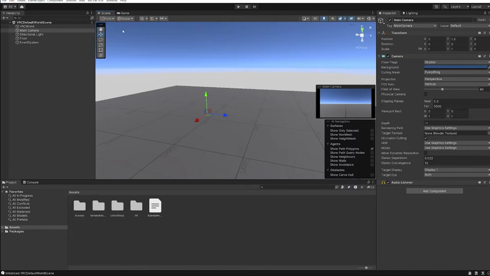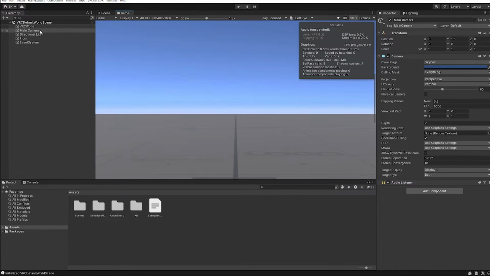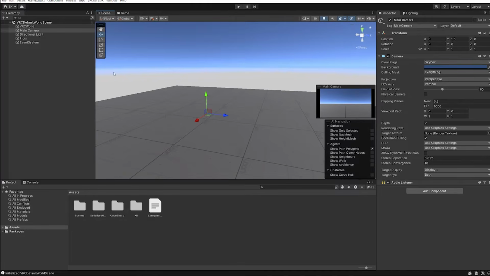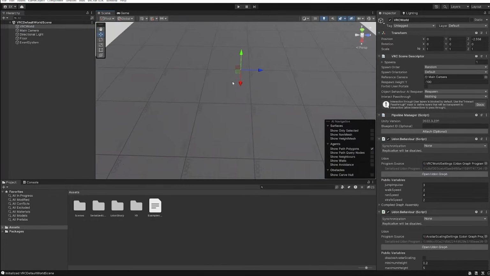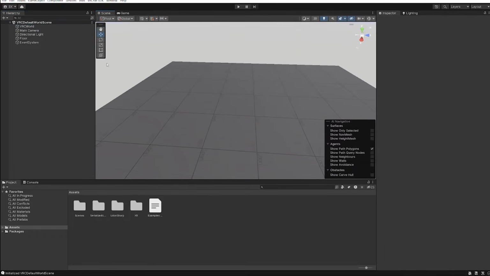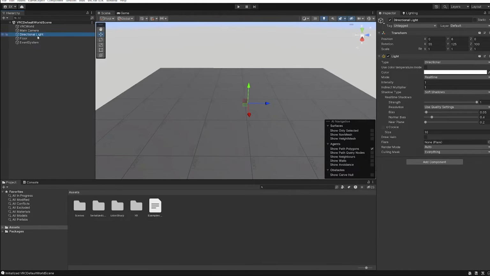So if we go over to the scene window and then come up here and press game, we can look out through that camera. Let's go back to scene. If you hit the VRC world, you'll see that that is also another object in your scene. So selecting things in your hierarchy will correspond with the stuff that is actually in your scene window. Let's select the light here.